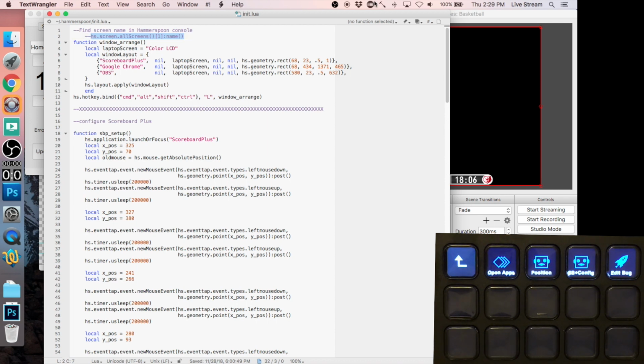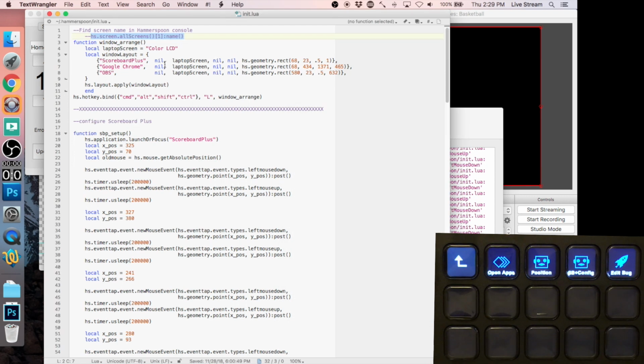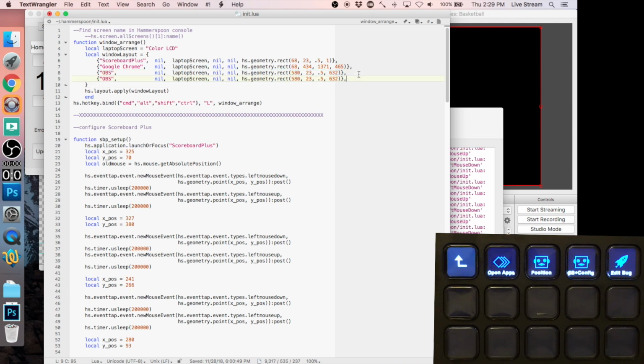So I'll copy that, open the console, paste it in here, and it will tell me the name of this screen is Color LCD. So that's what I'm using. So this screen, Color LCD, it will do a window layout of these 3 programs. If I wanted more, I can just copy and paste a line, find the next program I want, and then do whatever.